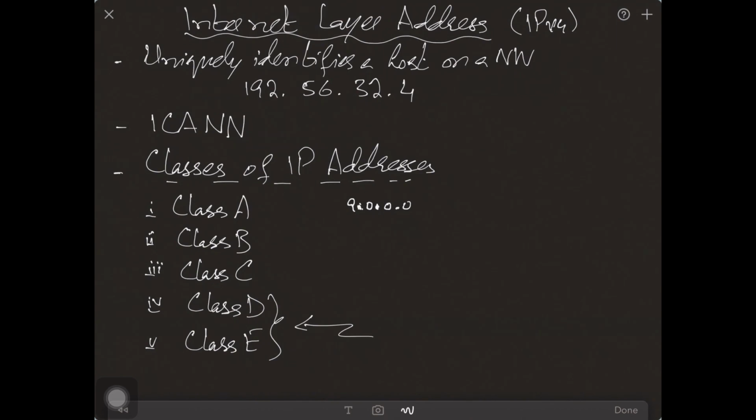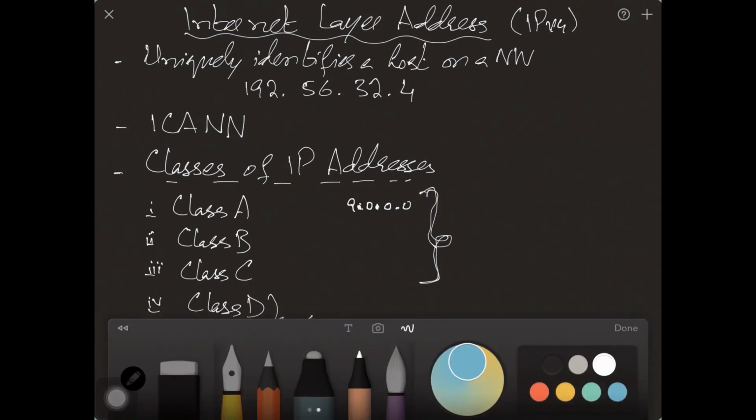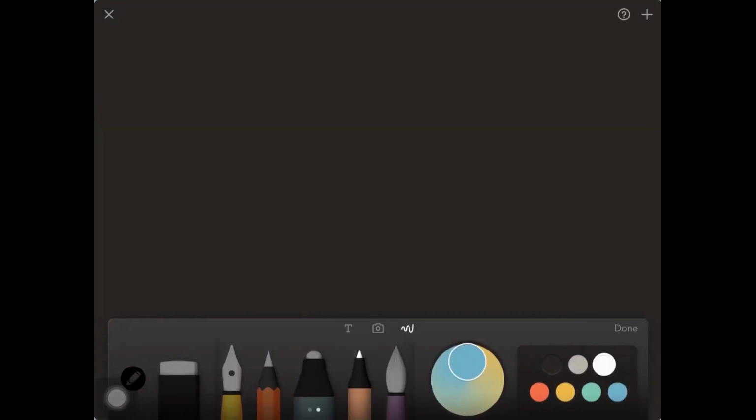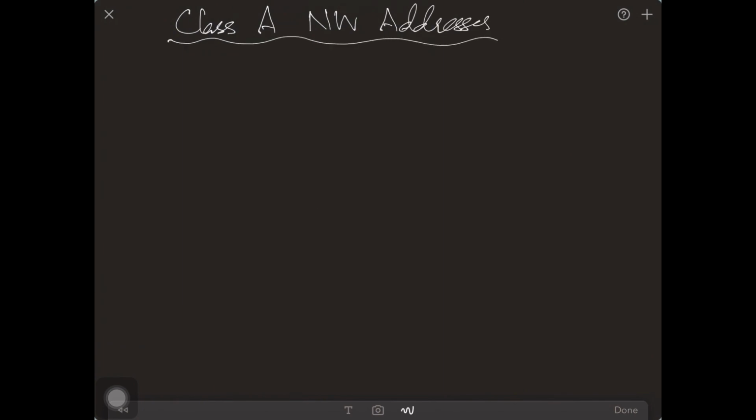two classes. I would like to talk in a bit more detail about the IP addresses that belong to class A, B, and class C. So let me move on to a new board, and let us talk about class A network addresses first. Every IP address is divided into 2 parts, a network part and a host part.